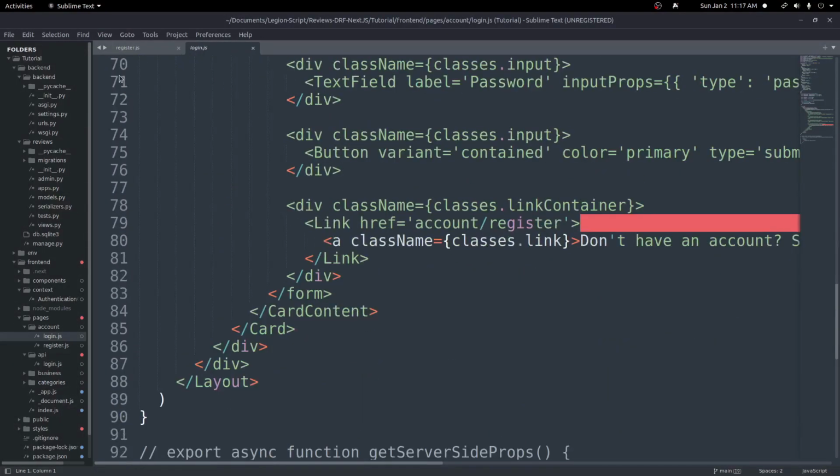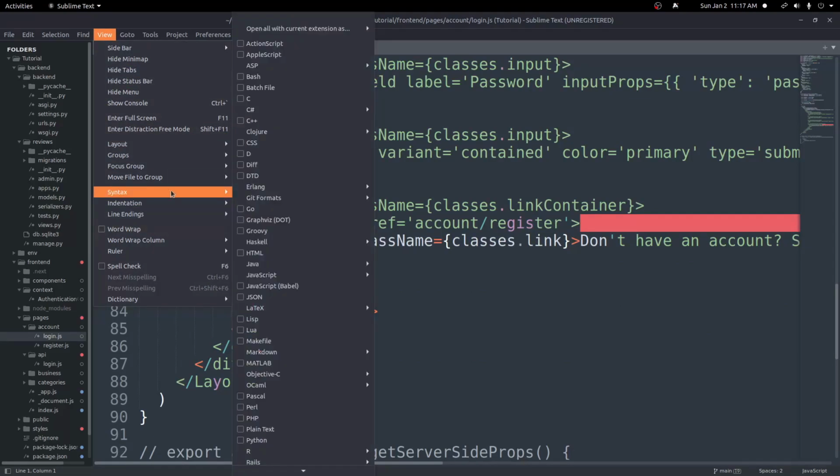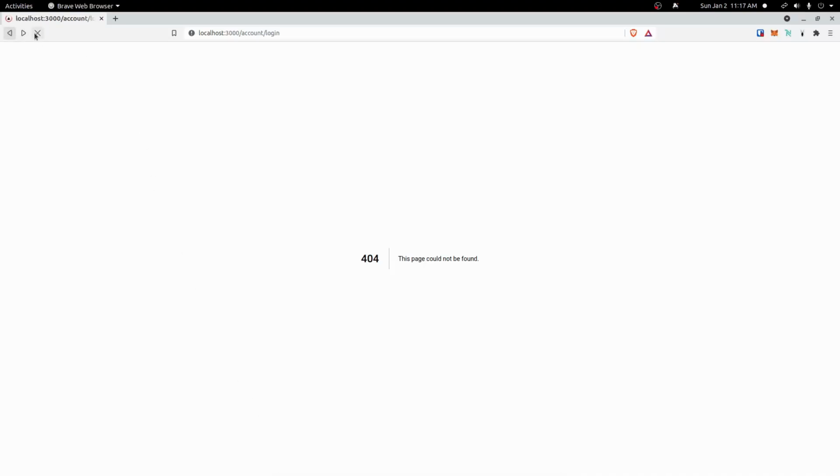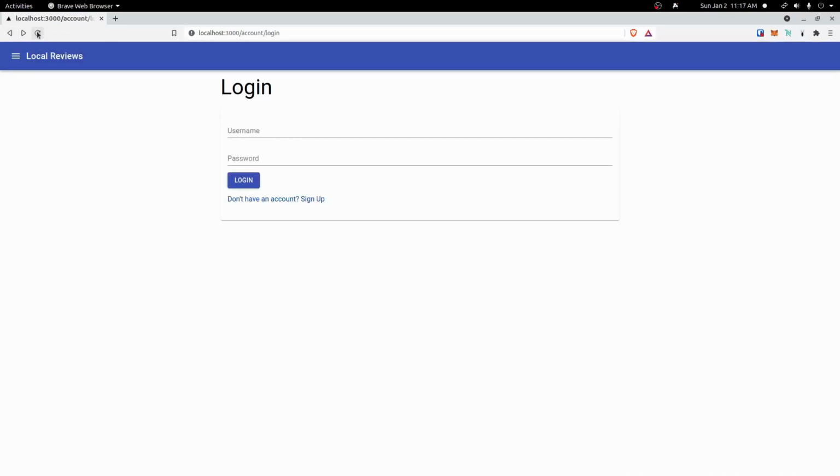So we'll come down here, and we'll add a slash here in the front, save that, and that should fix both of those buttons. Now we should be able to switch back and forth between both pages. There we go, and we come back just like that. Okay, perfect. Now let's go ahead and make sure all these values are saving correctly.